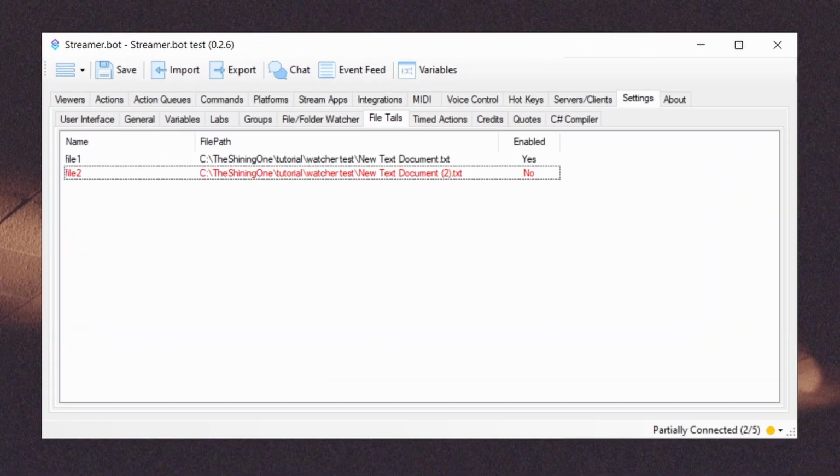Settings File Tails. On this tab, you can see a table of your file tail watchers. They watch for changes in the files. They produce an event when a non-empty line is added to the file, followed by a new line. If multiple lines are added at once, an event will be produced for each line.